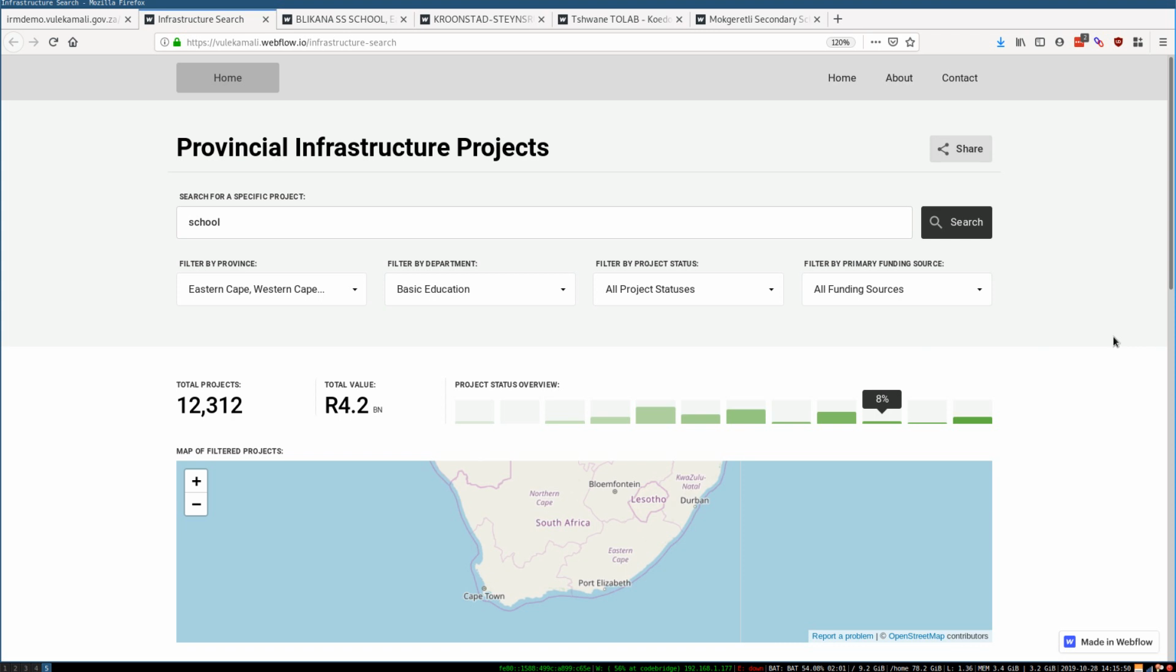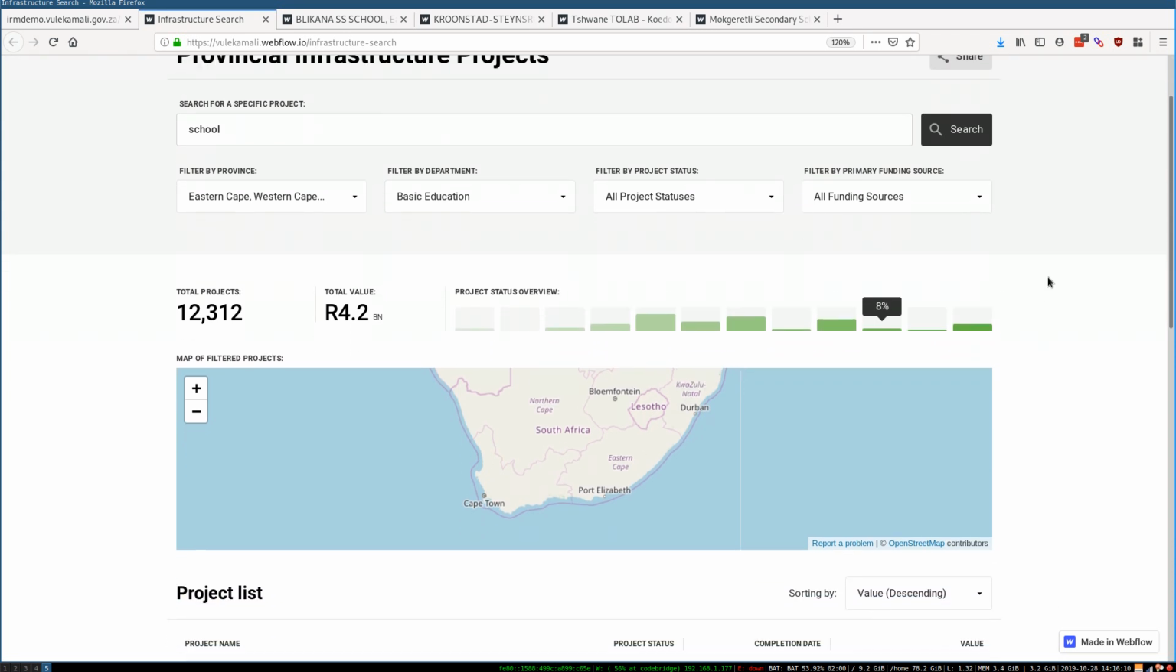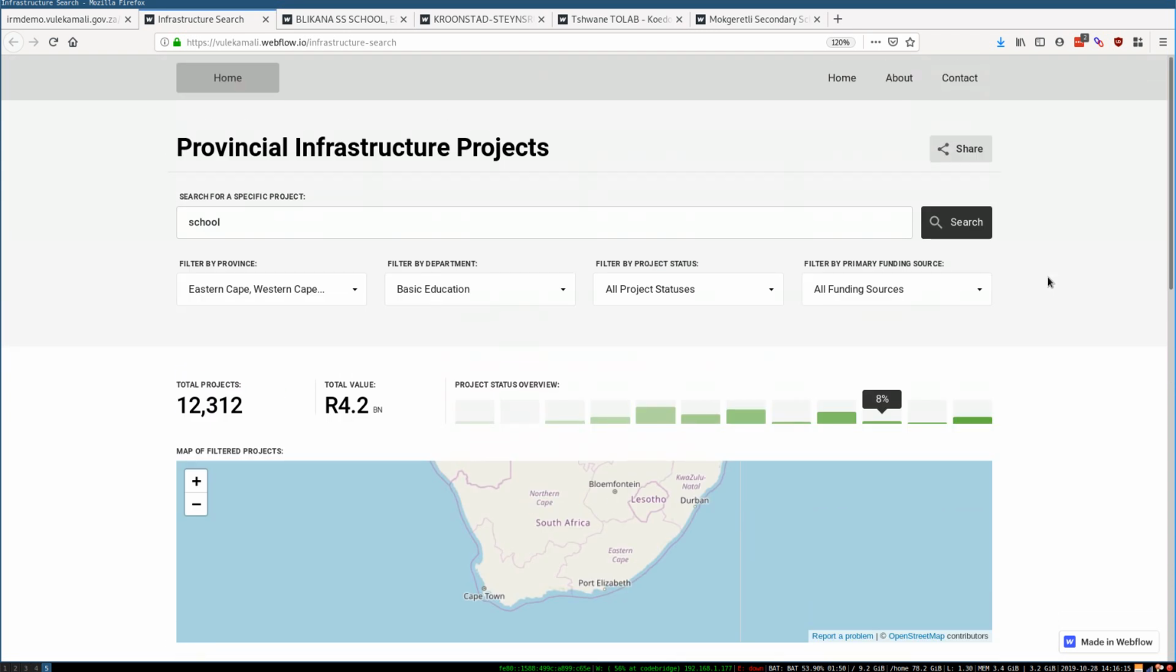In this video, I'm going to be demonstrating how we suggest that provincial infrastructure projects from the IRM database should be shown on vulekamali, and specifically what information will be shown. The design can still be tweaked, but right now we are just making sure that the information is being presented correctly and fairly.